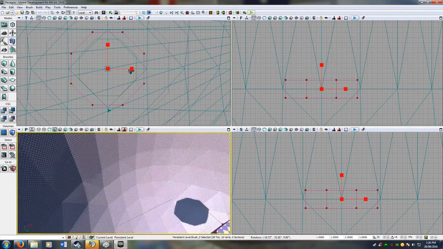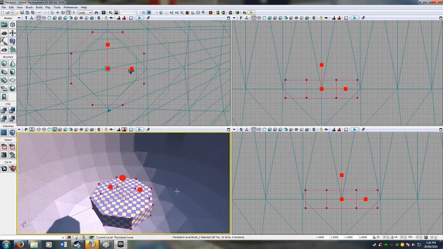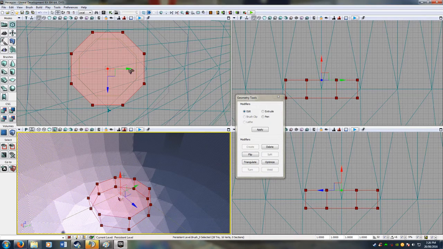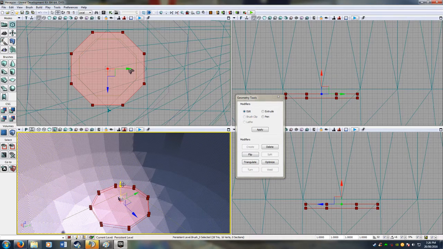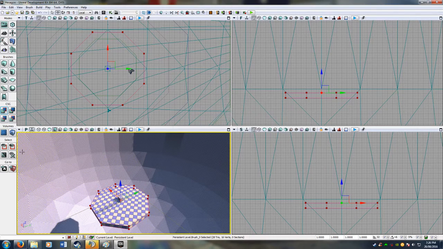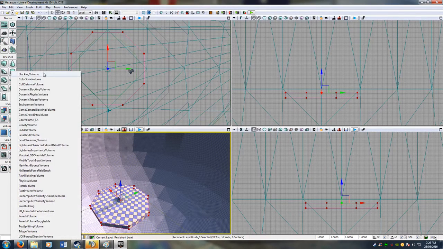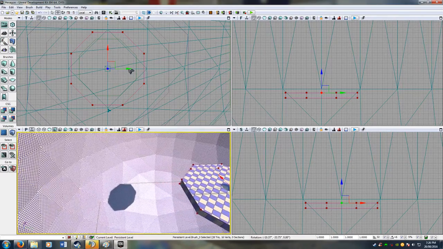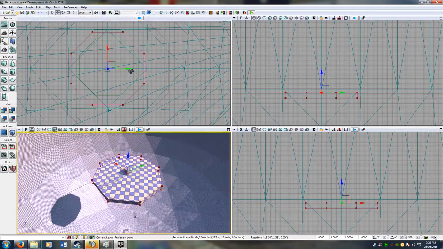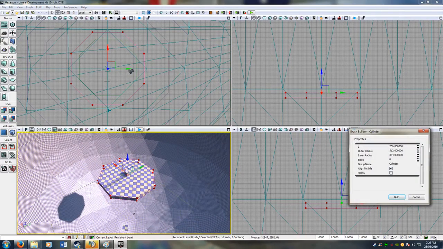Let's see what it looks like inside. That looks like a fair goal. Alright, but I don't want it to be that big, so. There we go, there's the platform. Alright, that's that platform done. Let's add geometry to it. Chuck a blocking volume on there. Okay, so this is where the goal's gonna go. I would also like to do a hollow one.